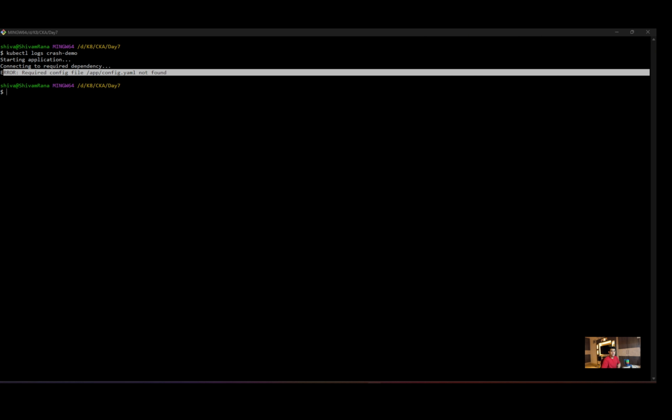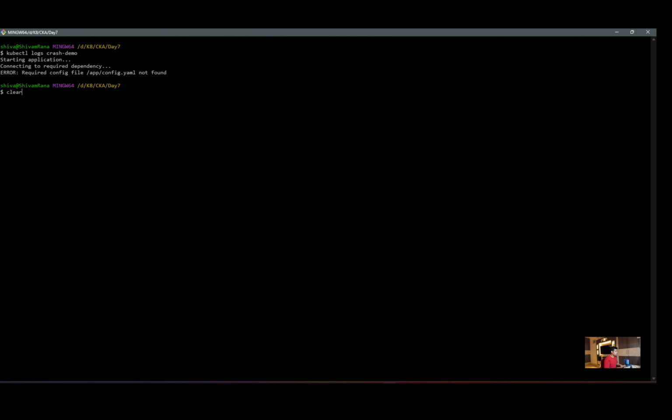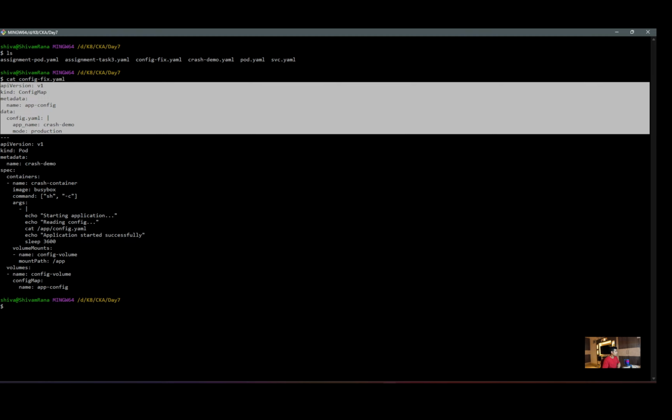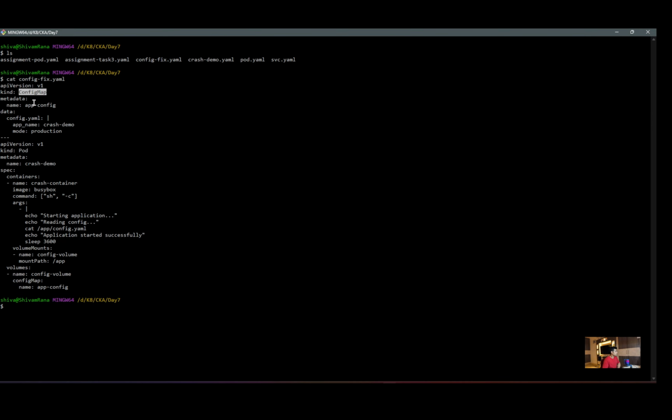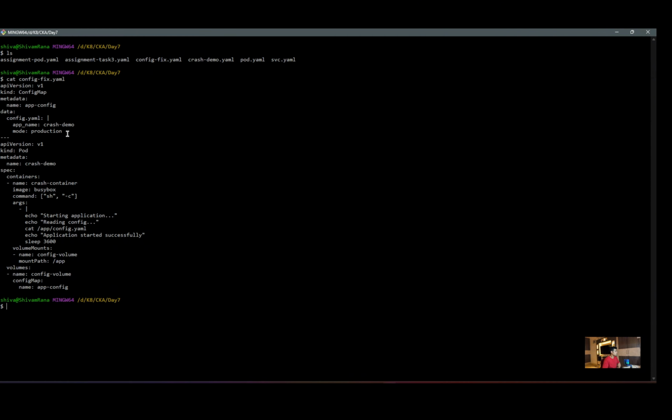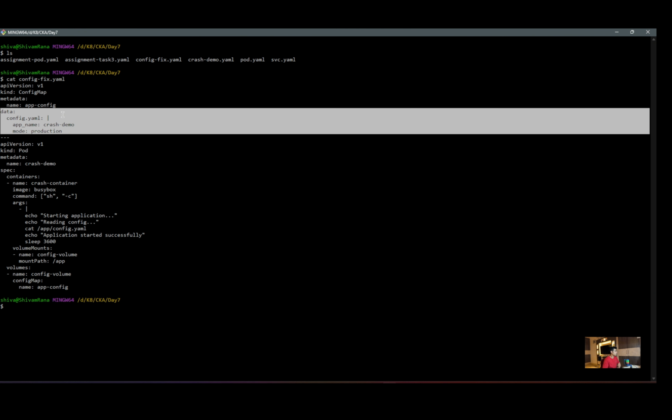Now let's try to fix our pod properly. We will provide the missing config file using a config map. So let me clear the screen. I have already written the config.fix.yaml file for our pod. Let's check that first. This is the first part where the kind is ConfigMap, the name of the config map is app_config, and it has defined some variables or configurations inside the data section.